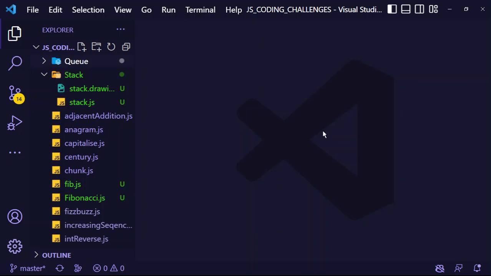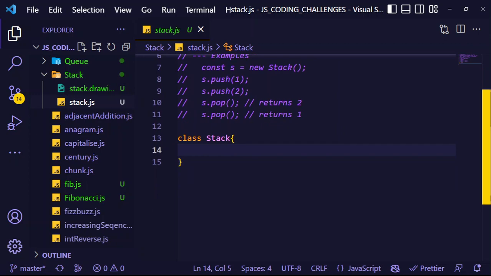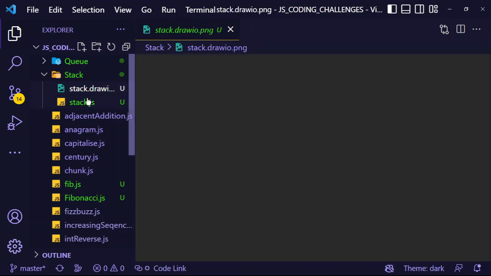For you to do this challenge, first create a folder at the root of the project, at the root of this challenge, called stack, like we did on the queue. In that folder, write a stack.js file. Inside the stack.js file, that's where you're going to implement the stack. But before we go into the implementation, let us look at an illustration of how the stack looks.